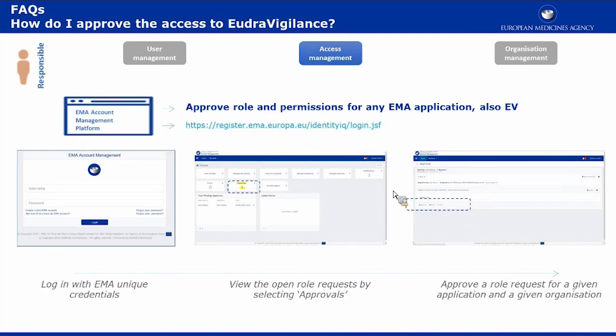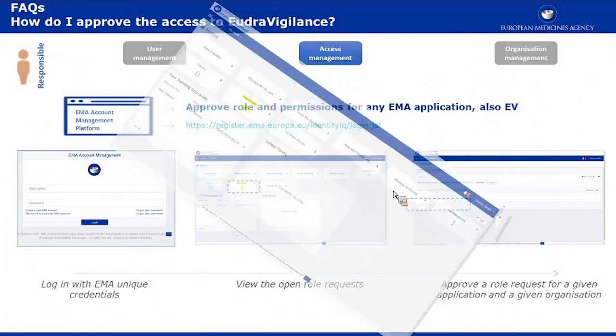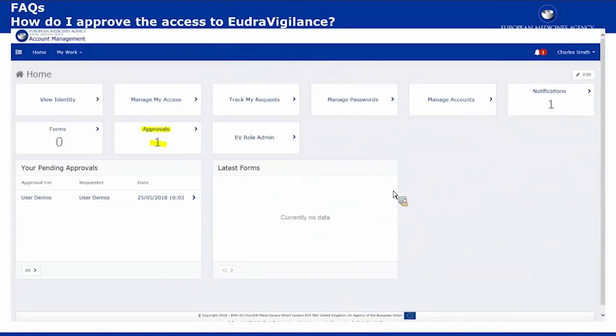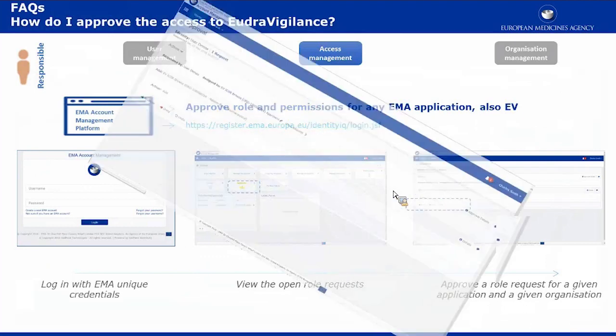So, how do I approve the access to Eurovigilance for trusted deputies, RPs, and QPPVs only? The way the approval comes to you is seen in the Approvals tab. Right below the Approvals tab, there is a box where you can have a bit of a summary of all your requests. But you need to go to the Approvals tab and click it in order to access the different requests. The request looks like this.